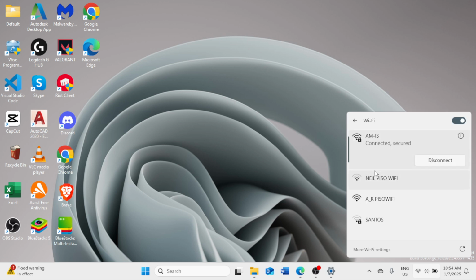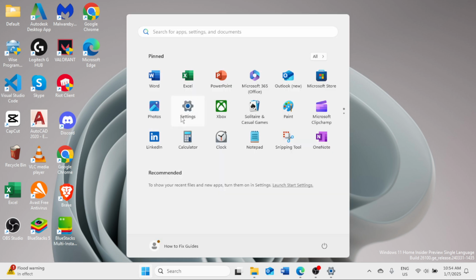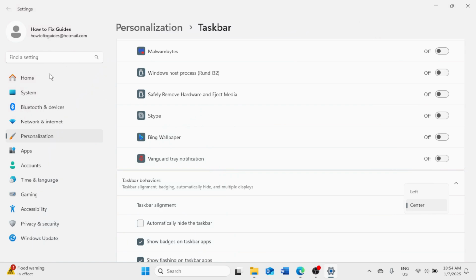Now you need to look for any Wi-Fi network that is 5 gigahertz, or you want to connect switching from 2.4 gigahertz to 5 gigahertz. Now, how can you know that you are on 2.4 gigahertz or 5 gigahertz Wi-Fi? Click on the start button and go to settings. On the left pane, you need to click on network and internet.